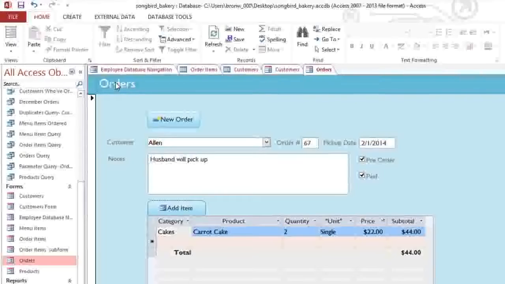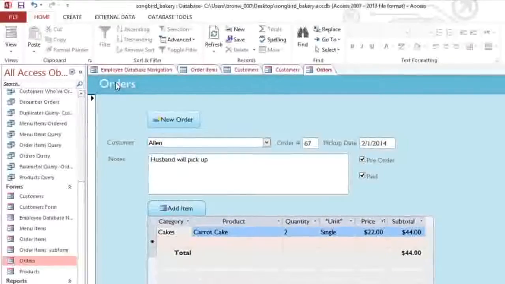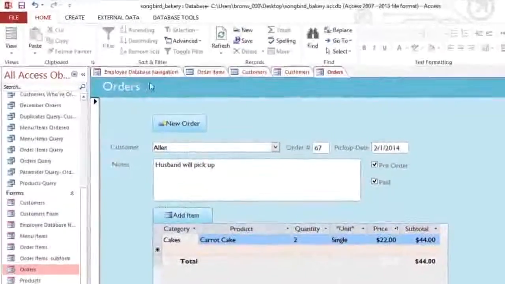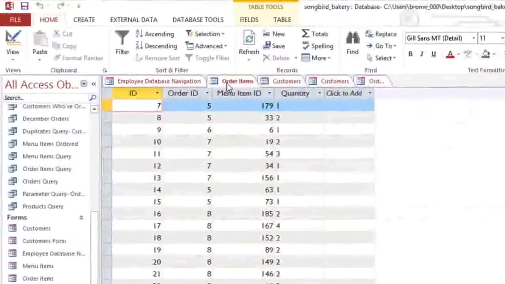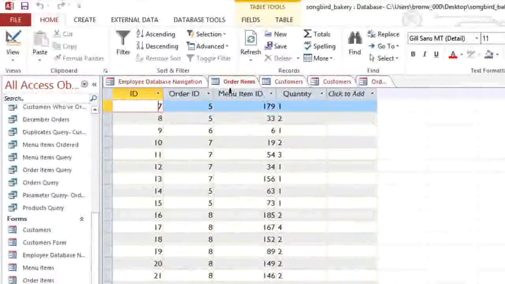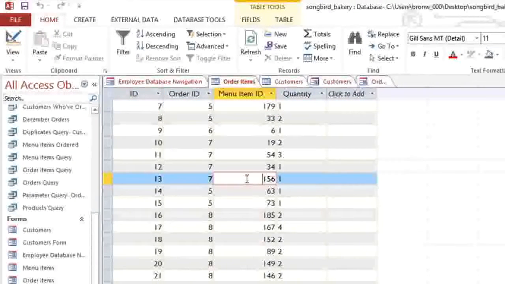Okay, now let's take a look at why forms are so important. When we place an order with this form, one of the tables that is modified is Order Items. Now it would be very difficult to edit this table directly. For instance, I don't know what menu item 156 is, and I don't remember which customer placed order number 7. But Access can piece together the order by looking up the correct records in different tables. So tables are sometimes organized in a way that's easy for Access to read, but difficult for a person to read. And that's why we often have to use forms instead of editing tables directly.